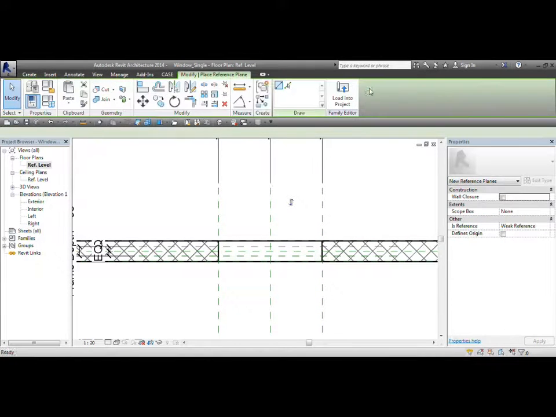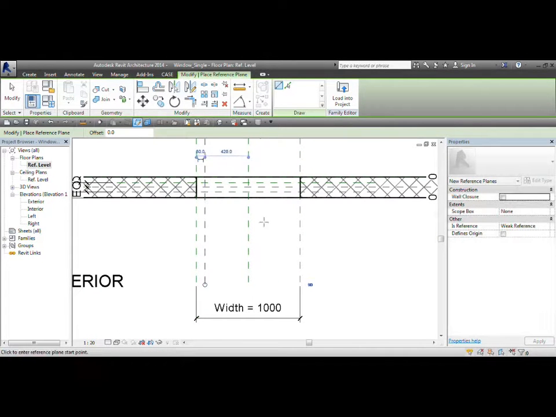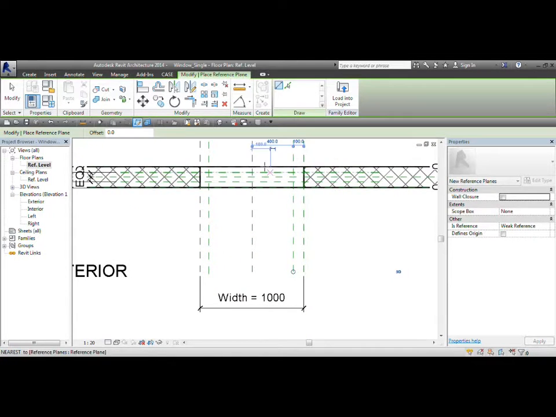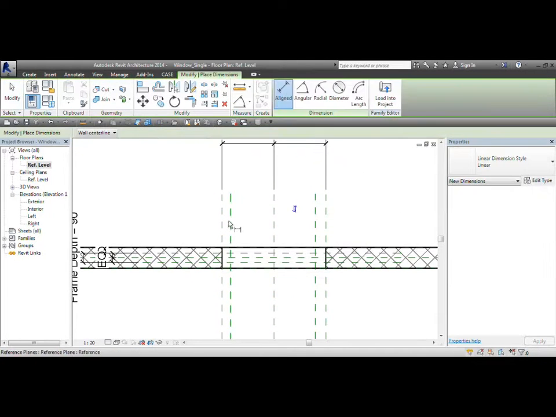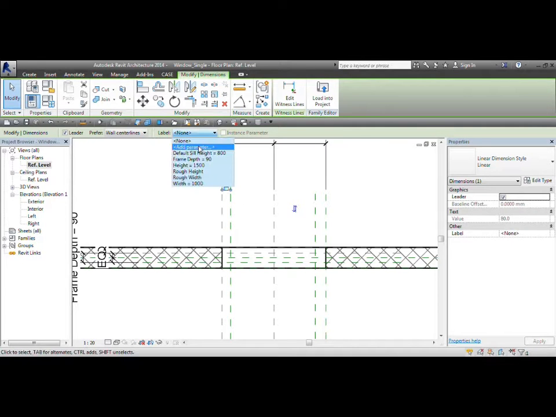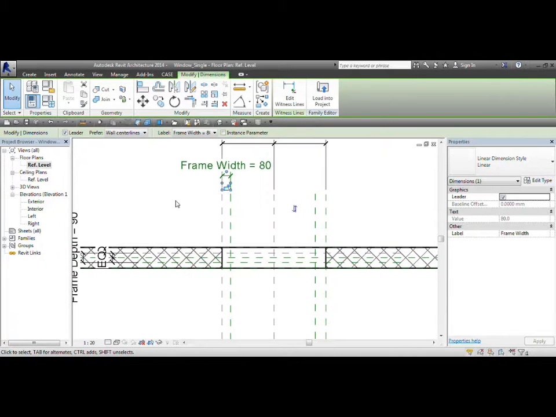I'll create just two more reference planes now on either side of my window. Again, I'm going to create another dimension here, and I'm going to add a parameter. I'm going to call this frame width. Okay.